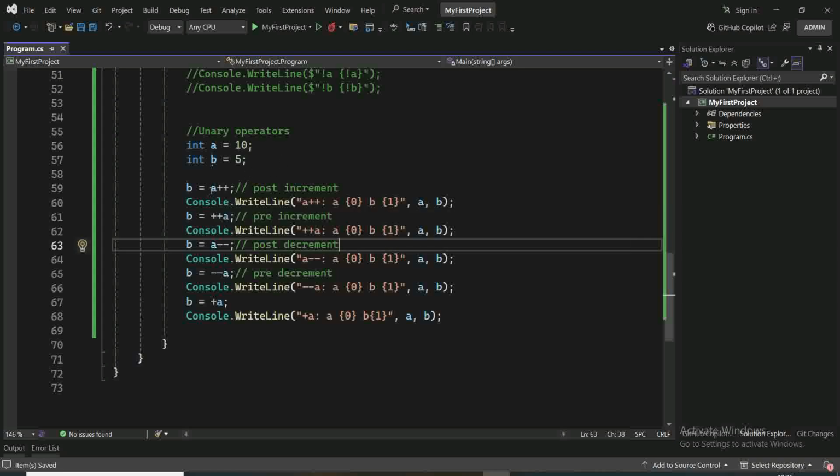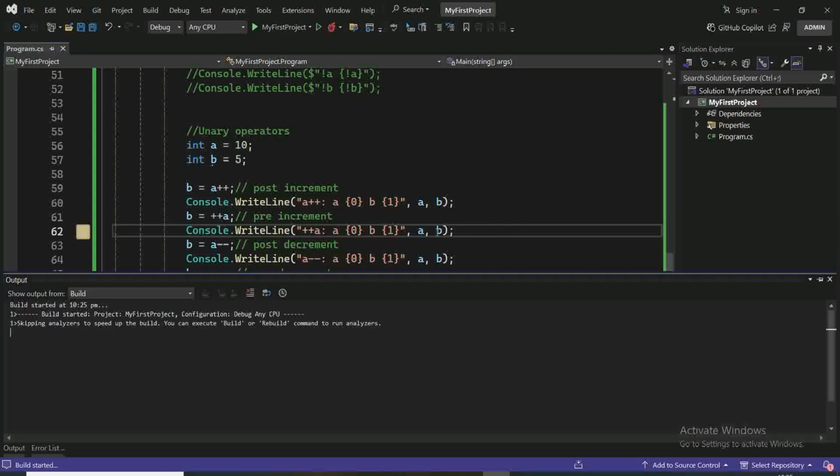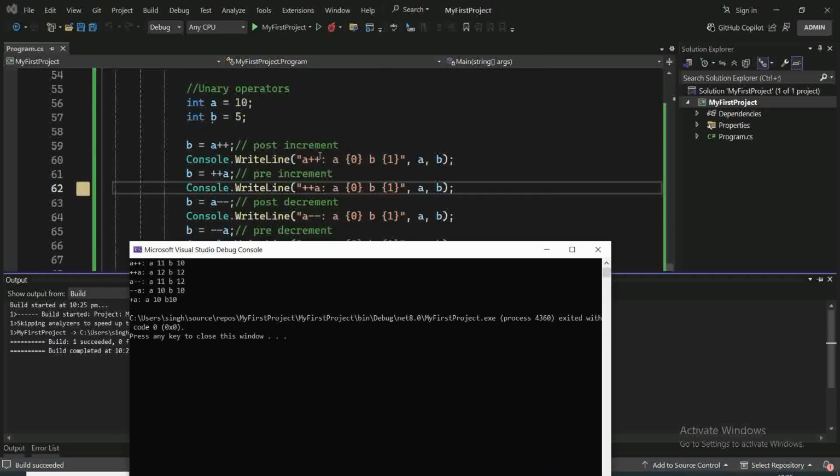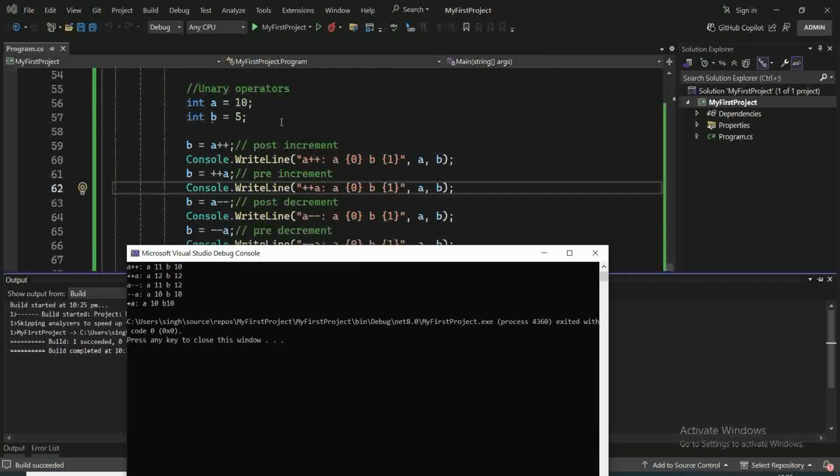Now let's see the post increment result, the pre increment result, the post decrement, the pre decrement, and the simple one. Now let's run this program. Now we have the values of the unary operators. We have the values 10 and 5.